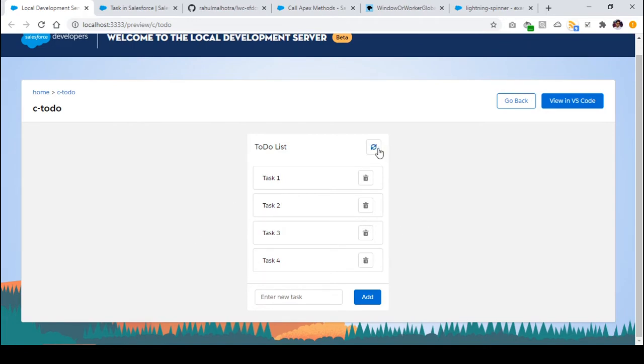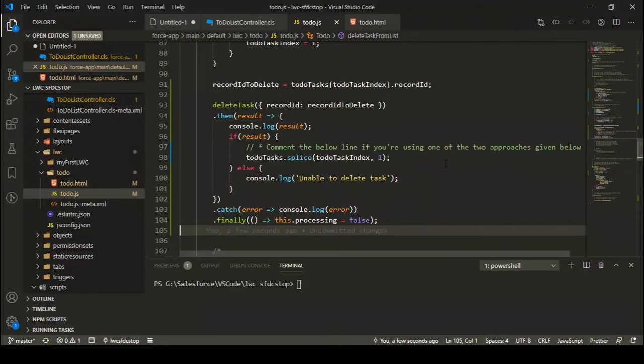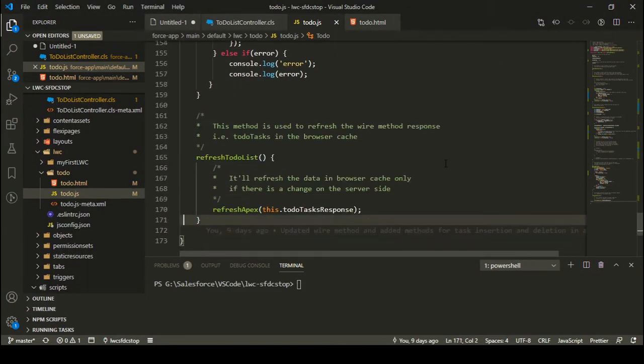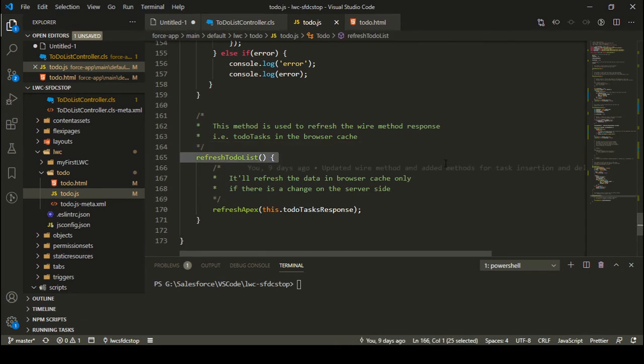So in case I'm using this refresh button, I should show a spinner in that case as well. So let me add a spinner in case of a refresh as well, right? So if you remember, whenever I'm clicking on that refresh button, we are calling this particular method, which is known as refreshToDoList. And this is doing nothing. This is just calling this refreshApex method, right?